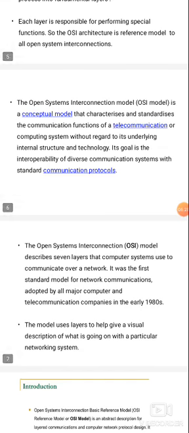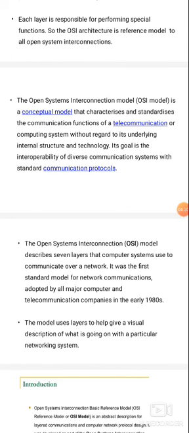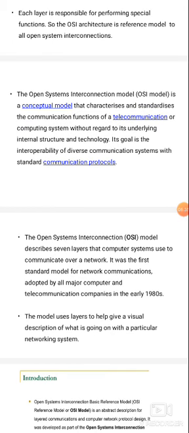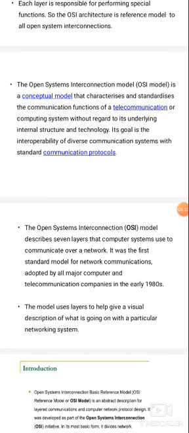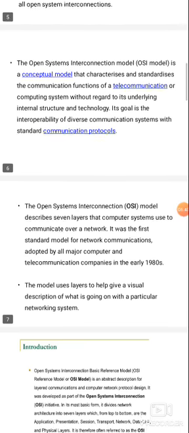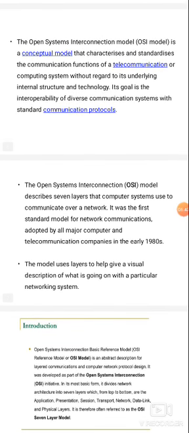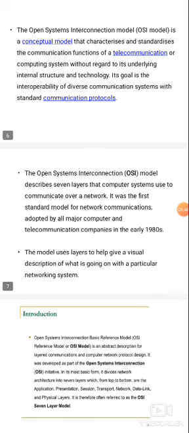The system is a conceptual characterization and standardization of the functions of a telecommunication or computing system, and it is also usable regardless of the underlying internal structure and technology. The Open Systems Interconnection, or OSI, model describes the 7 layers that computer systems use to communicate over a network.